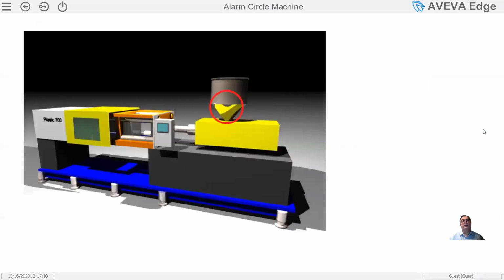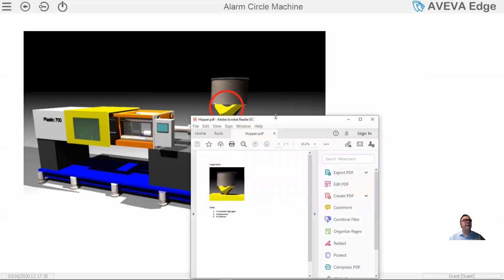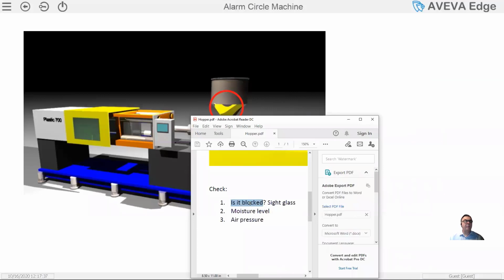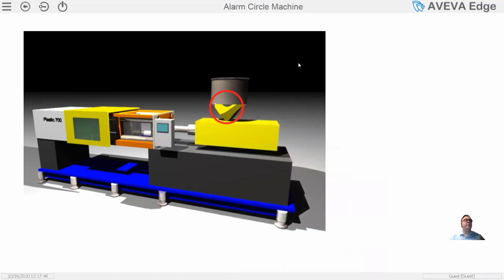And when I go to the machine screen, it's going to move that circle to that X and Y coordinate and show me where it thinks that alarm issue is. And if that's still not enough, it's passed that hopper.pdf file name. You can see there with the tooltips, it highlights that. And I can open that up, and then I can get my steps. For example, what do I have to do to fix this? Check, is the hopper blocked? Maybe there's a sight glass that you can see into it, to check the moisture level, the air pressure, et cetera, to be able to troubleshoot that.